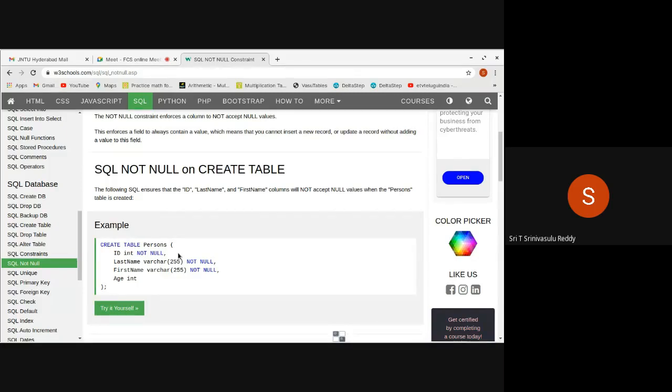Simply say, ID is not null, I'm not accepting your record. Your first name is not there, you enter again. That kind of thing. Whereas here, age int, no constraint is added. That means it's going to accept records without the age being filled. So it all depends upon your database design again.